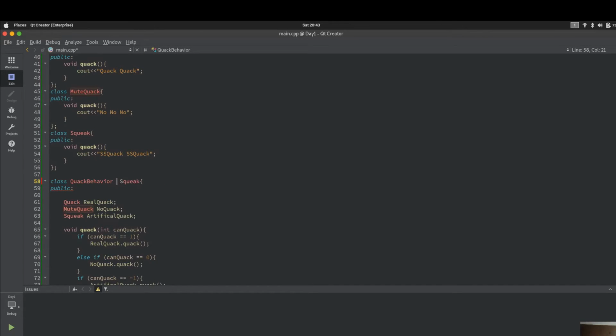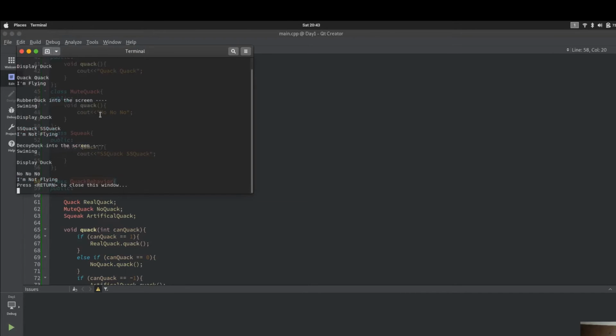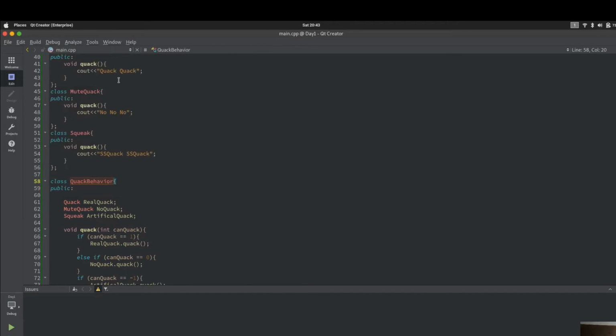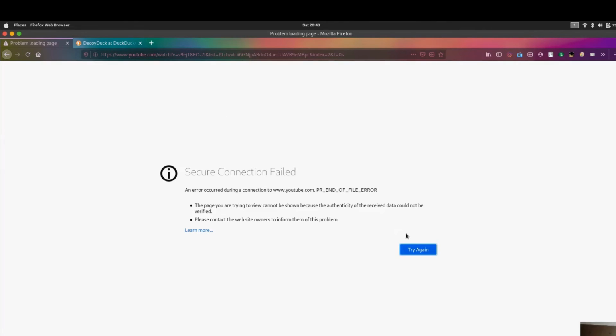I am checking whether it's working or not, because the main concept is interface, not inheritance. I used inheritance instead of interface. Okay, it's working. Super. And this is called the strategy pattern. So in the next video I will make the next pattern.